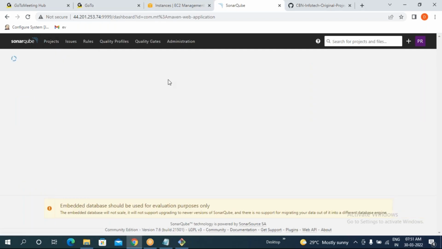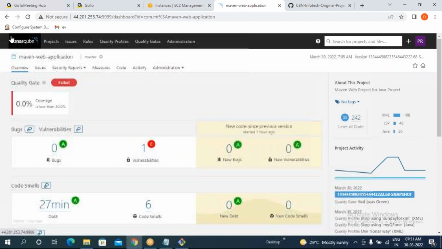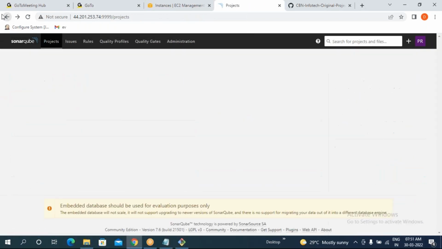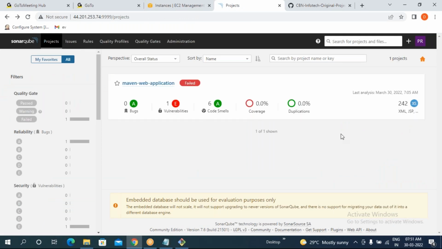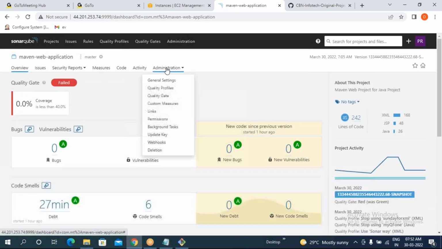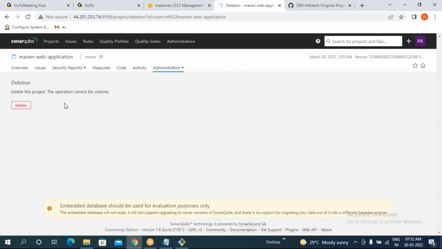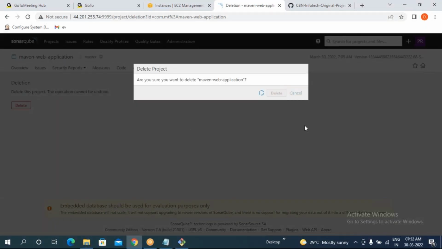Let me delete this one first. Already some project is there here. That's why I cannot create a token here. If you don't have one, I can create. Let me show you. Go to Administration, Projects, select this one, and delete this one. I am deleting this project.